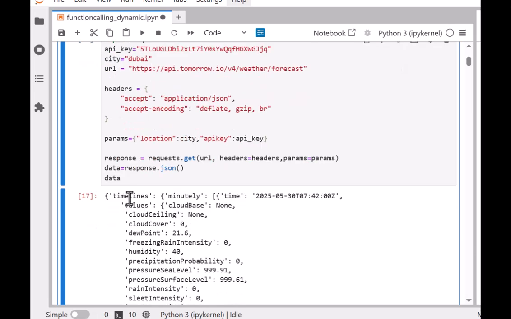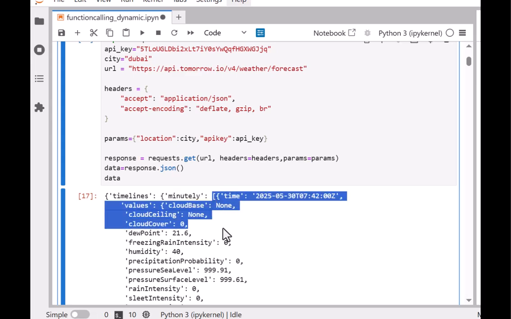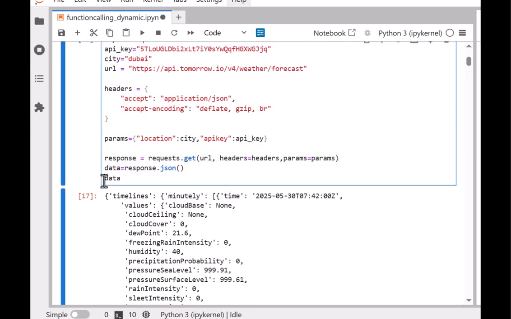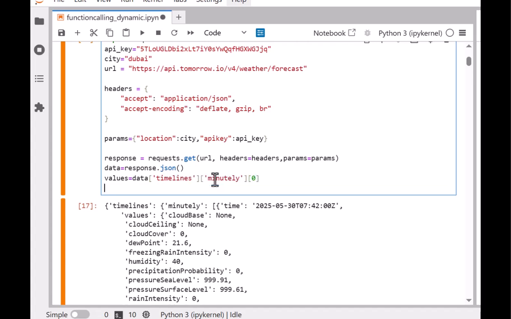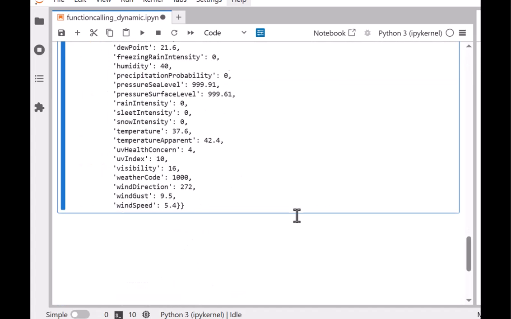Now we can fetch the values over here using keys. We have timelines, then we have minutely, which is a list itself, and we are accessing the first element of this list which contains all the values. So we will go till this point and we'll save it in a variable called values. Let's see what we get out of it. So we have these values.